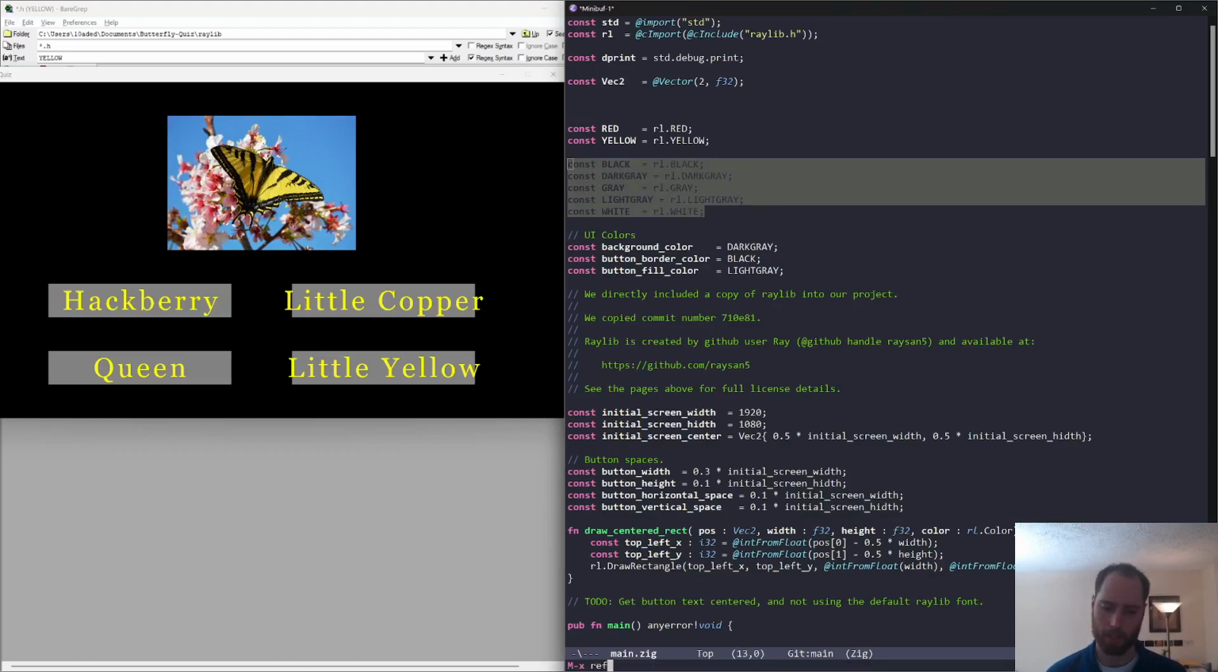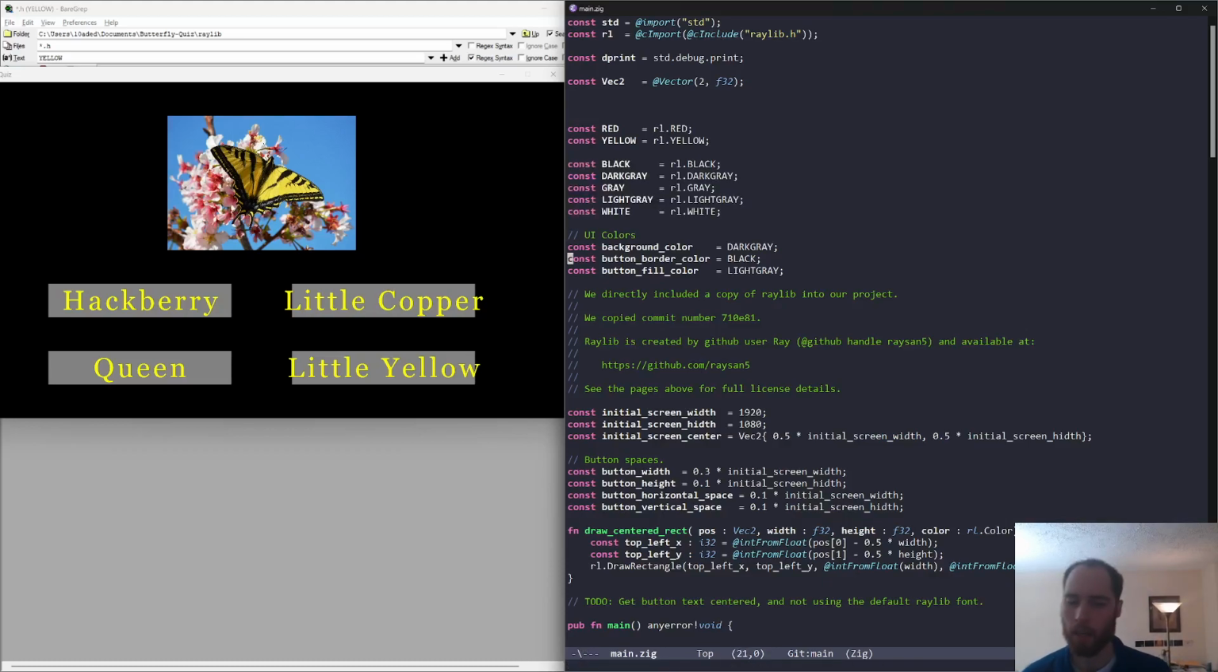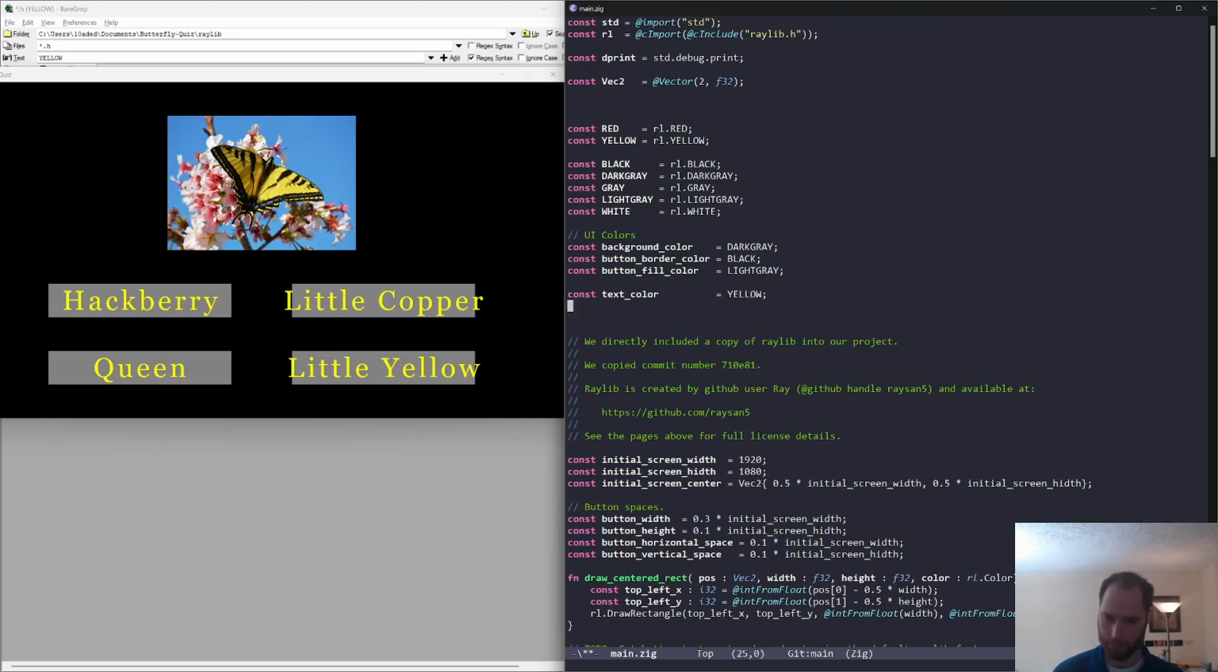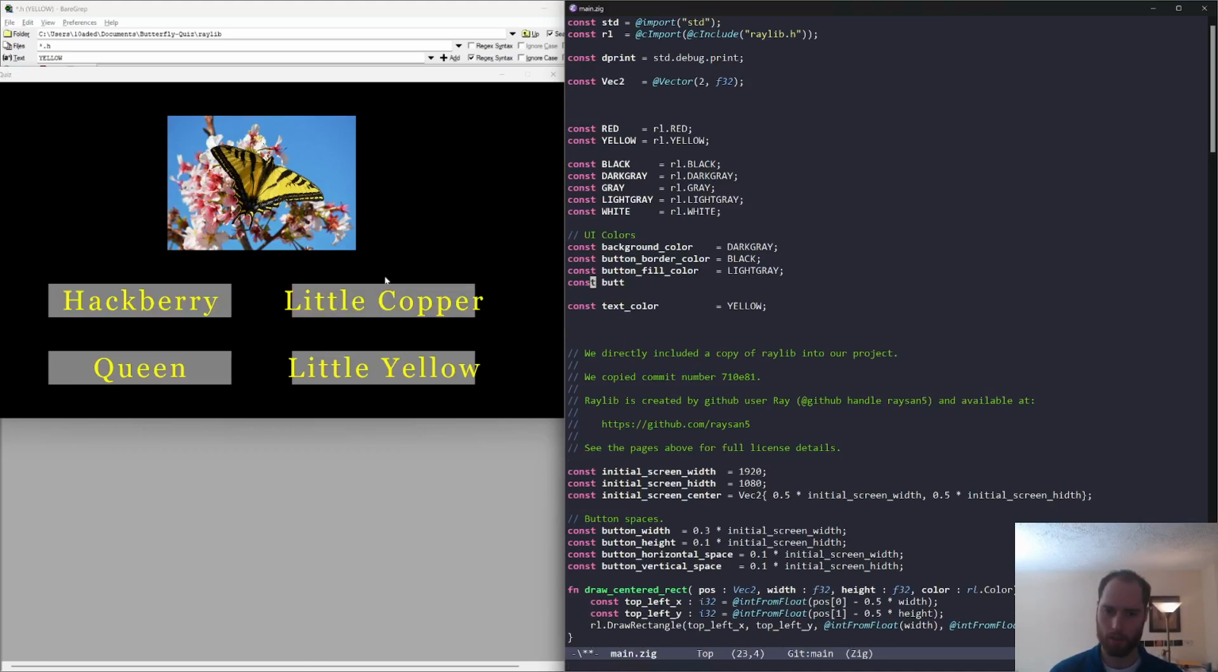Was it regexp? Was it is a line regexp equals, okay, and then what other ones do we need? Let's just have a text color as well. We can keep that yellow for the moment. What else do we want? I think we want like a button hover color. So button hover color, and what should we make this?